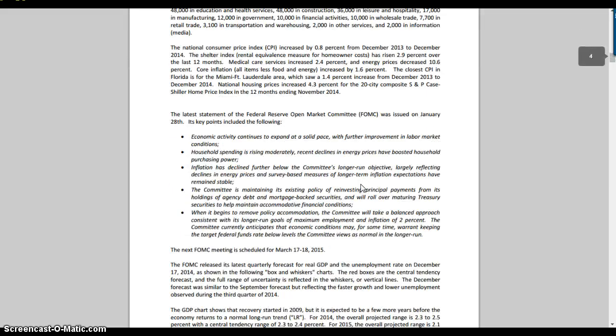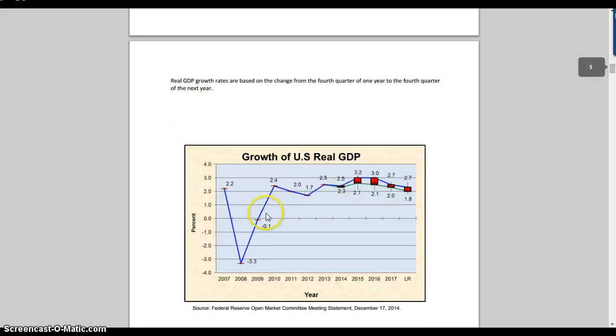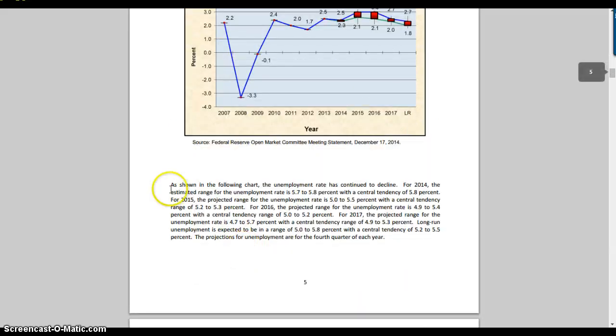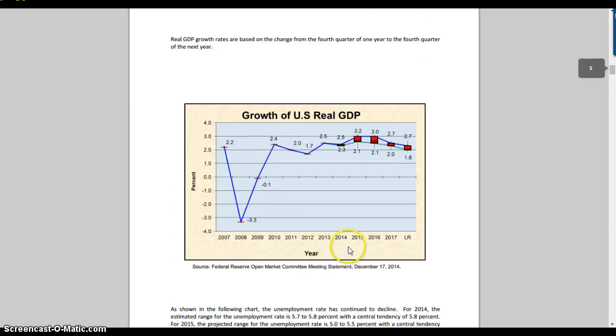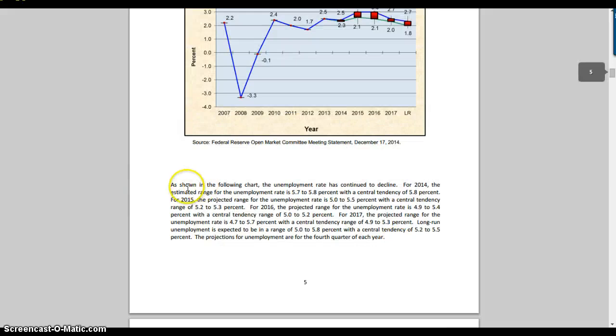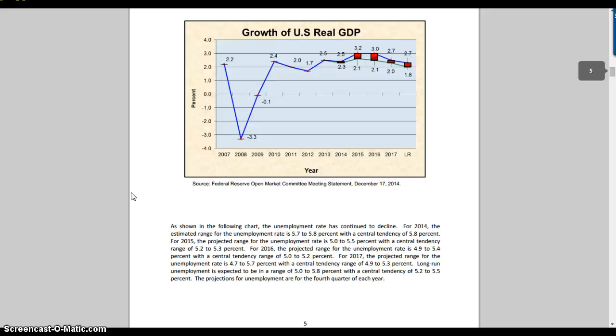If you scroll down, you'll see that there are charts followed by text. So, whatever indicators you pick that you want to focus on, you should have a chart, and then your text should describe. And it's very straightforward. As shown in the following chart, the unemployment rate has continued to decline. For 2014, the range for unemployment rate is 5.7 to 5.8%. And then it goes on to talk about the projected or the forecast. So if you have that, you could explain that.